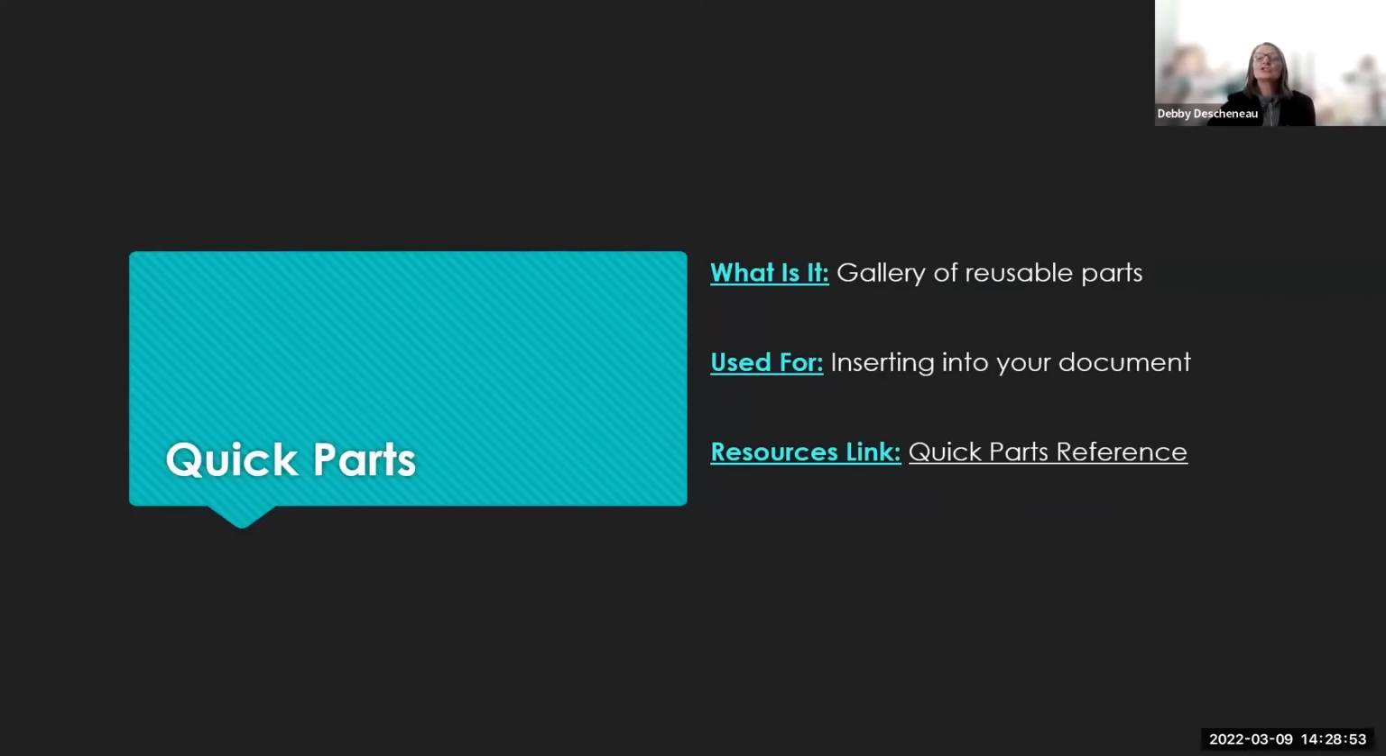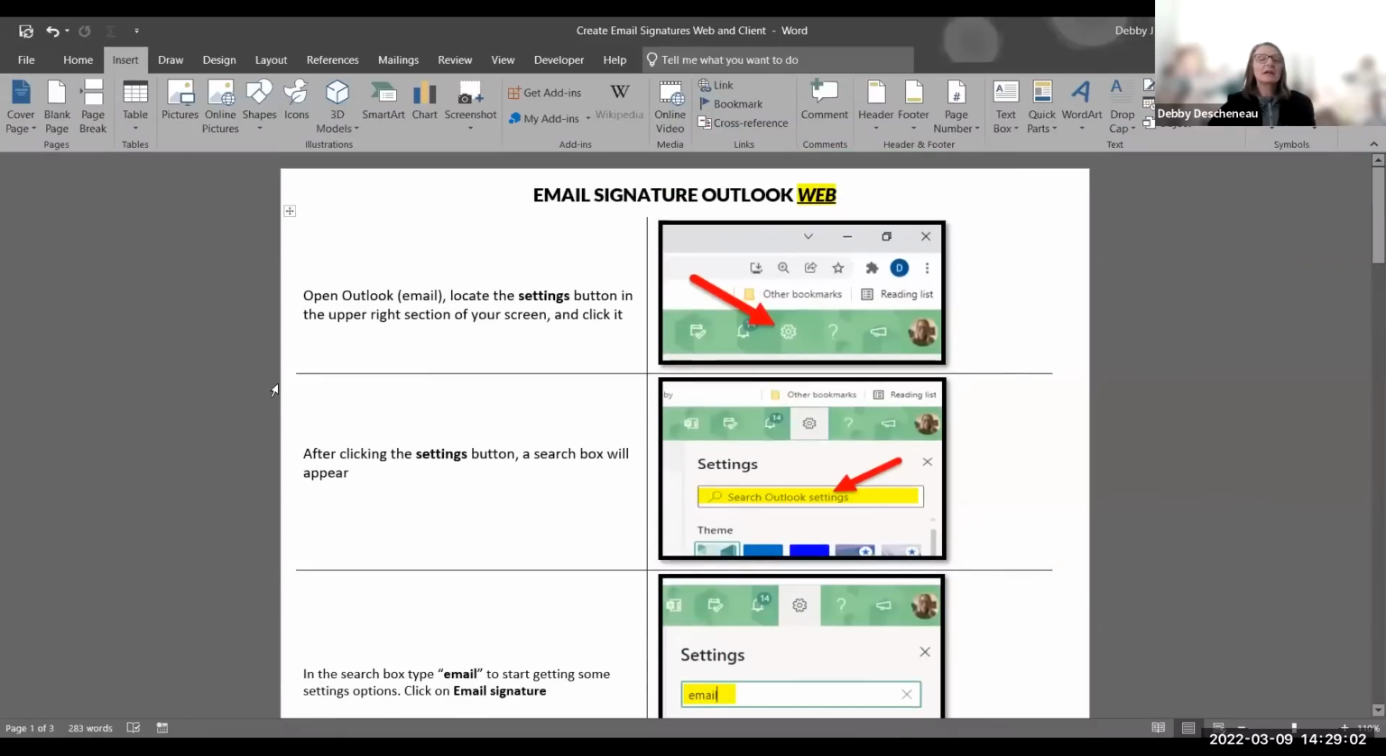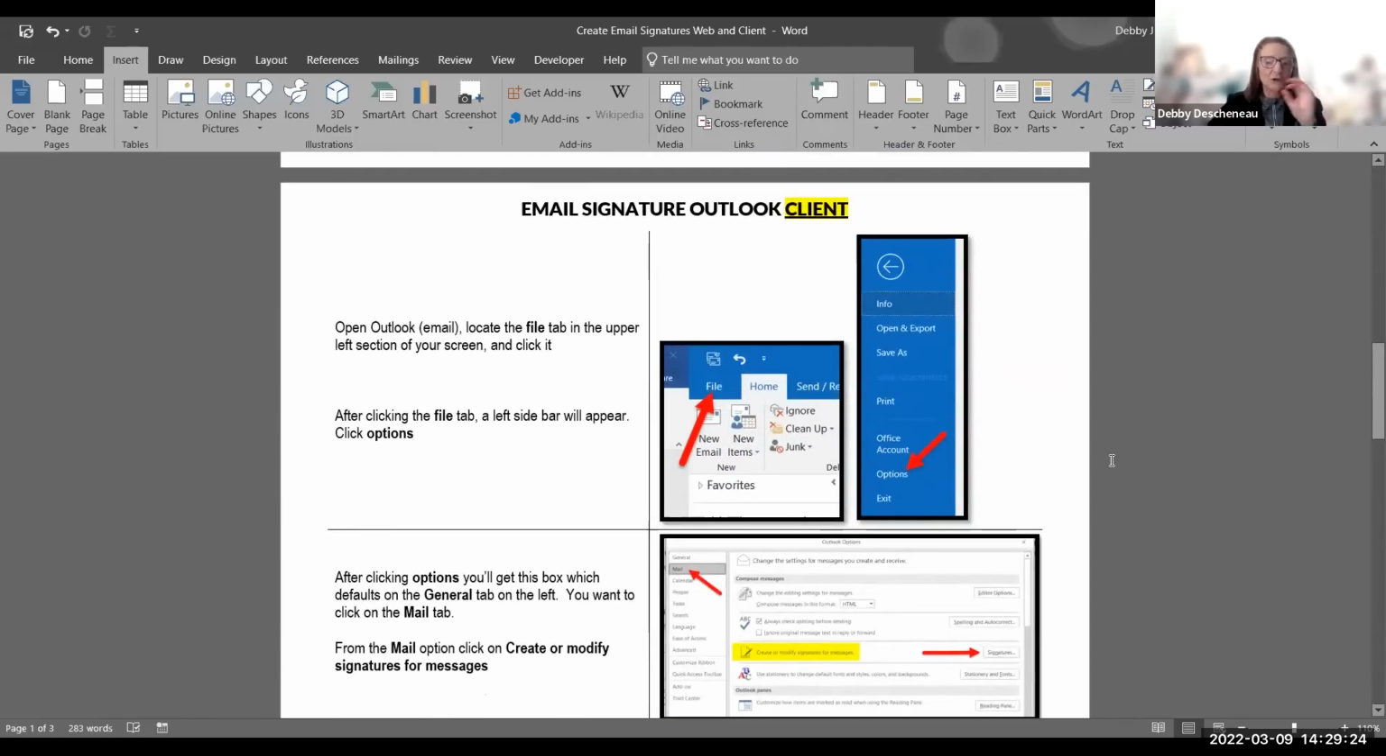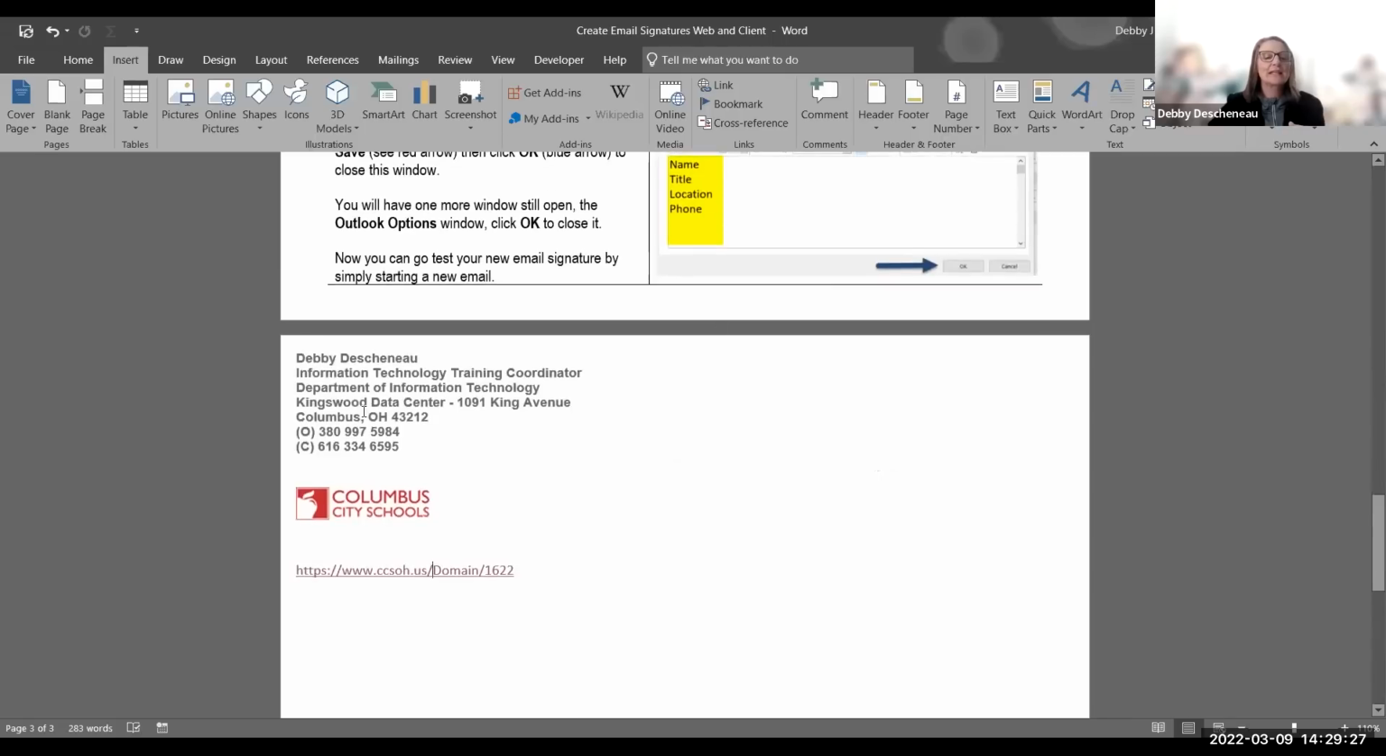I want to go ahead and share with you how we can do some of this. The document I'm going to share with you this time is a document that I created for another training at another time. If this is something that you all are interested in, it is out on our intranet site, but I can also just email it to you. This is how to set up an email signature on either the web version of Outlook or the client version of Outlook. I pulled this up because I wanted to use my email as an example. Okay, so let's go ahead and talk about Quickparts.